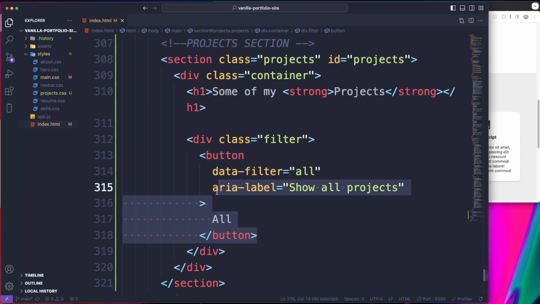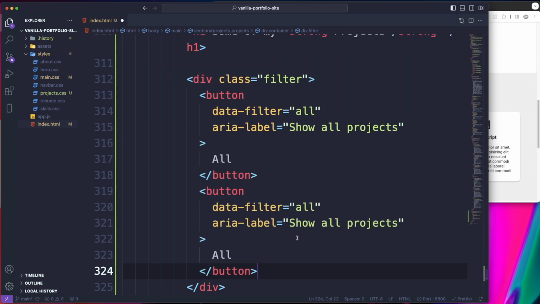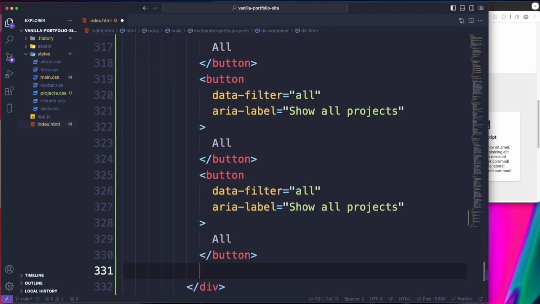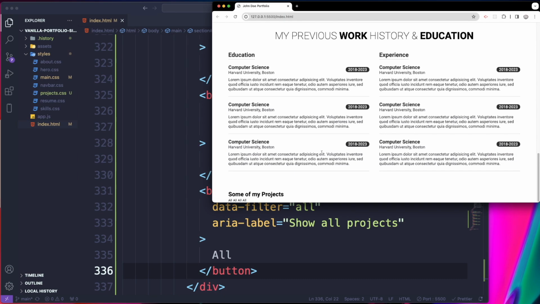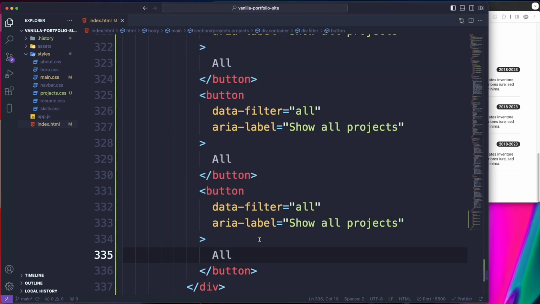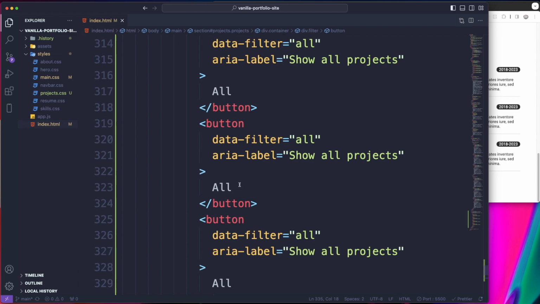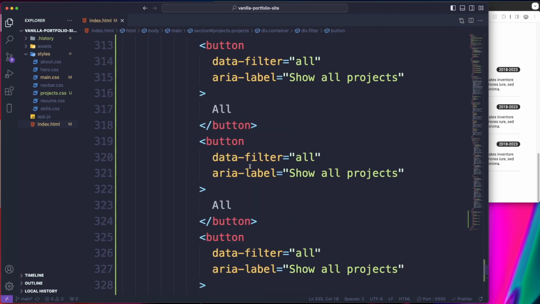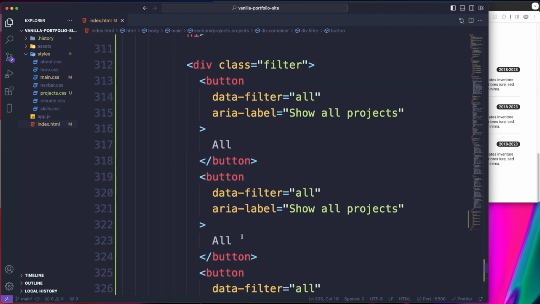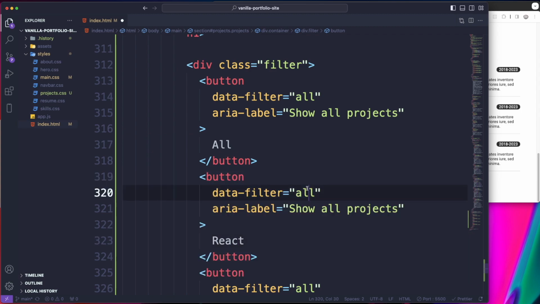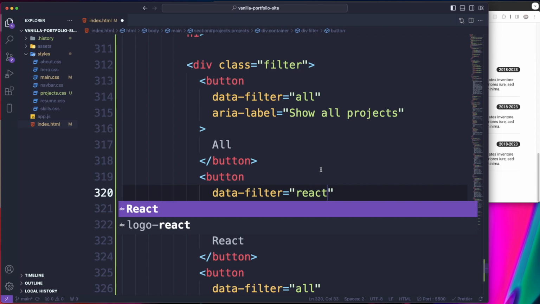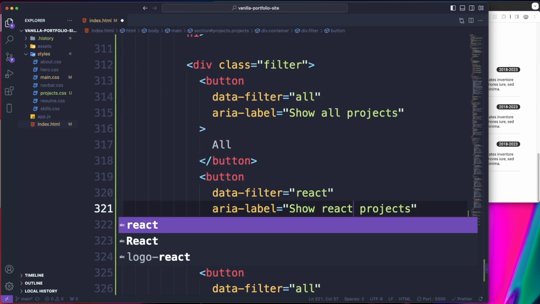And let's go ahead and copy this button. And we're gonna paste it 1, 2, 3 more times. And like I said, you can have as many filters as you want as well. I just did 4, I believe, on this project. We got all, and the second one is going to be React. So we gotta change this to data filter. It's going to be React, and show React projects.